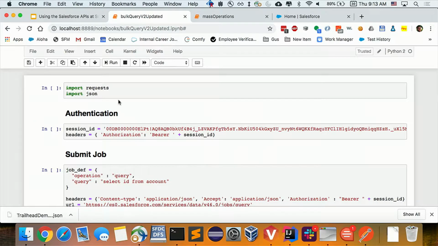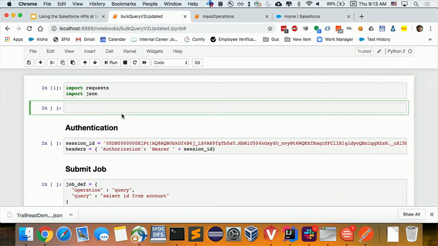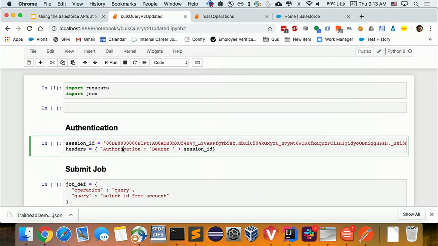First and foremost, I want to import some Python packages that allow me to make REST requests. So I'll go ahead and execute that. Now we want to do authentication. So no more X-SFDC-Session header. We'll use the standard authentication bearer tokens that you're familiar with if you've developed on the platform. I've already gotten the session ID for my org, so I didn't want to waste your time there, and we'll put that in the header.